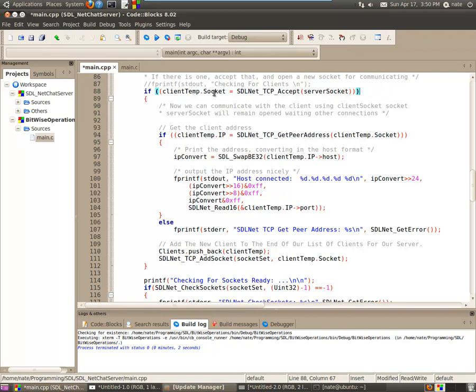Okay, so we're going to do clientTemp.socket = SDLNet_TCP_Accept. Basically we're saying we're accepting a connection on what? On the server socket. So if we received a connection on our server socket that we set up above, then that gets assigned to our clientTemp.socket. So we're going to be assigning that value to our client temp socket.